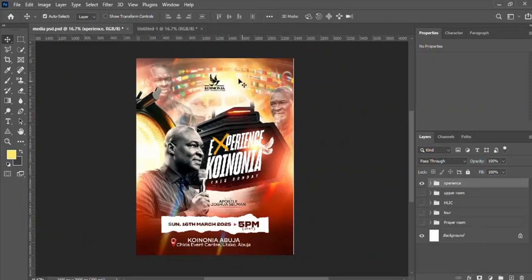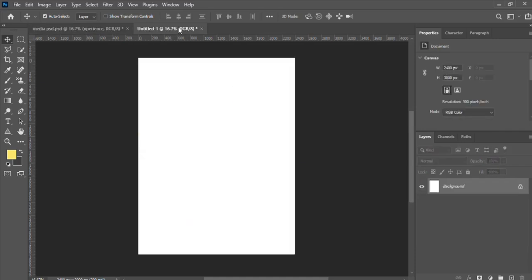Hello creatives, in this tutorial we'll be learning how to create this kind of church flyer design. So let's get started. This is the artboard we are using and the size is 4 by 5. So the first thing I'll have to do is to create a gradient.